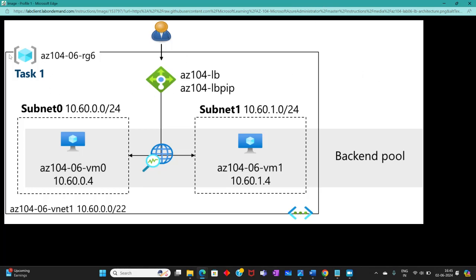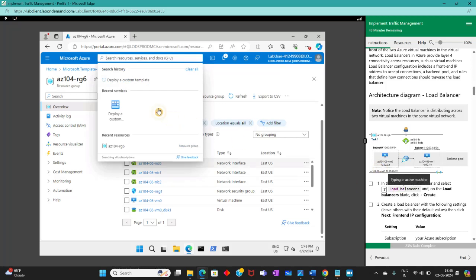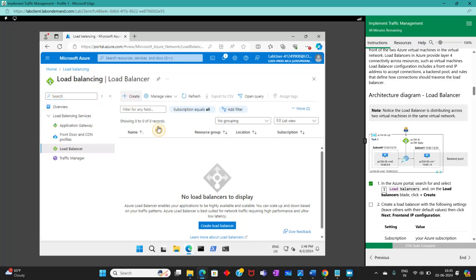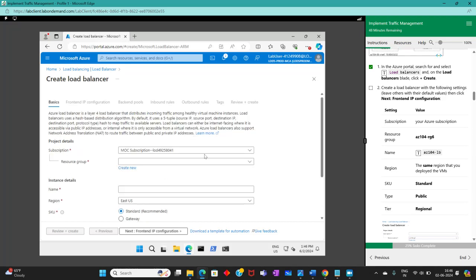So this is our resource group. We have two subnets, and in each subnet we have one virtual machine. We will connect a load balancer in between these machines. Let's go to load balancer. Let's create a load balancer with these values.